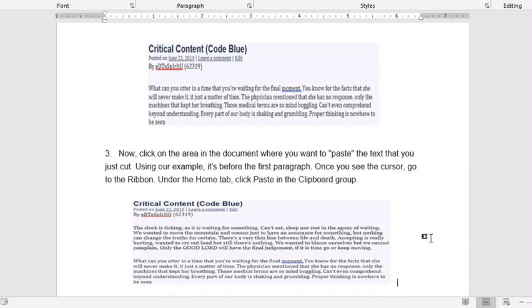you can then paste it into the text. Now, using the example in the first paragraph, once you see the cursor, go to the ribbon, use the Home tab, and then paste it from the clipboard. You see, the other part of the paragraph now starts from where it says the clock is ticking and it is waiting for something. Let us go back to the first part.